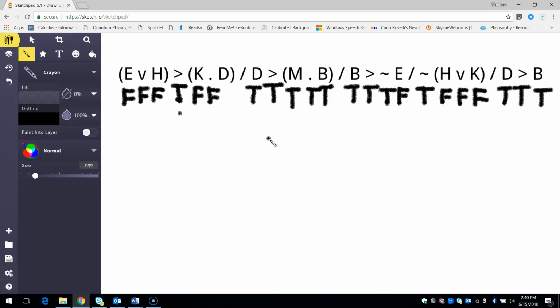These statements are consistent with E and H false, K false, D true, M true, and B true. All the four statements come out true without any contradiction or violation of the laws of logic. So we have proved that these 5 statements are consistent with each other.